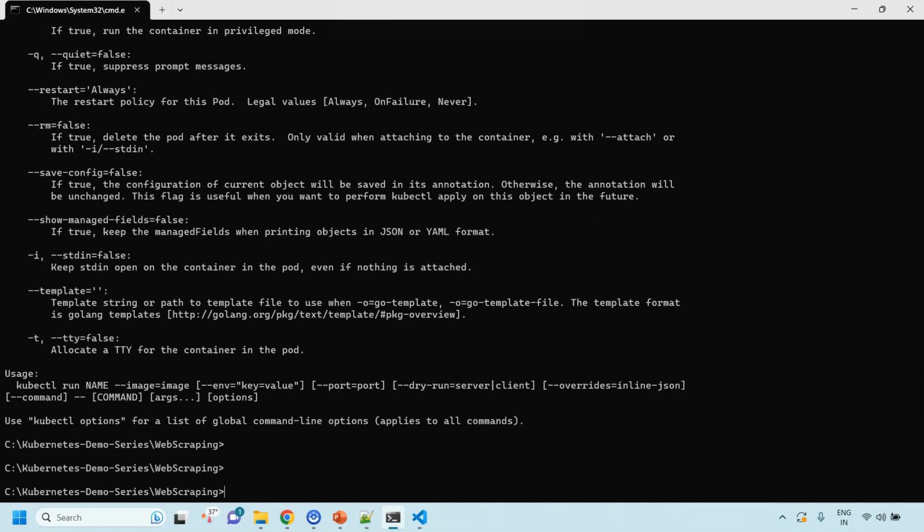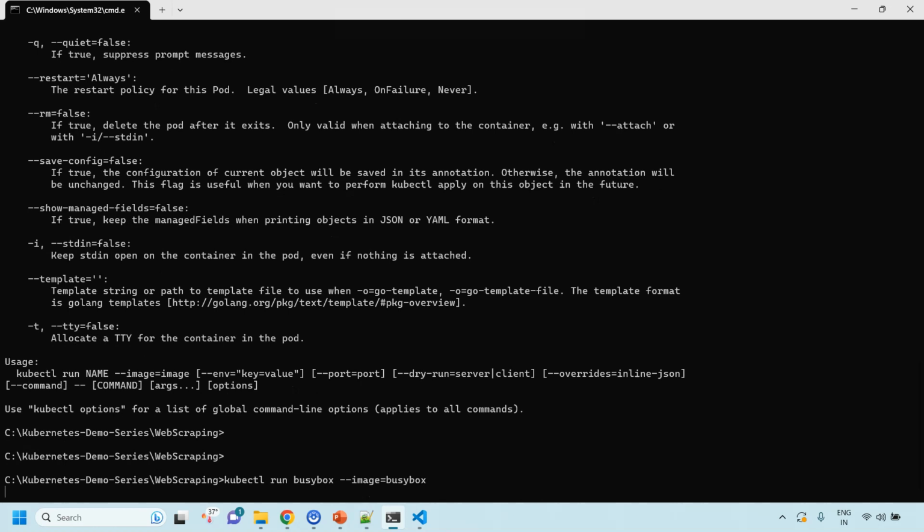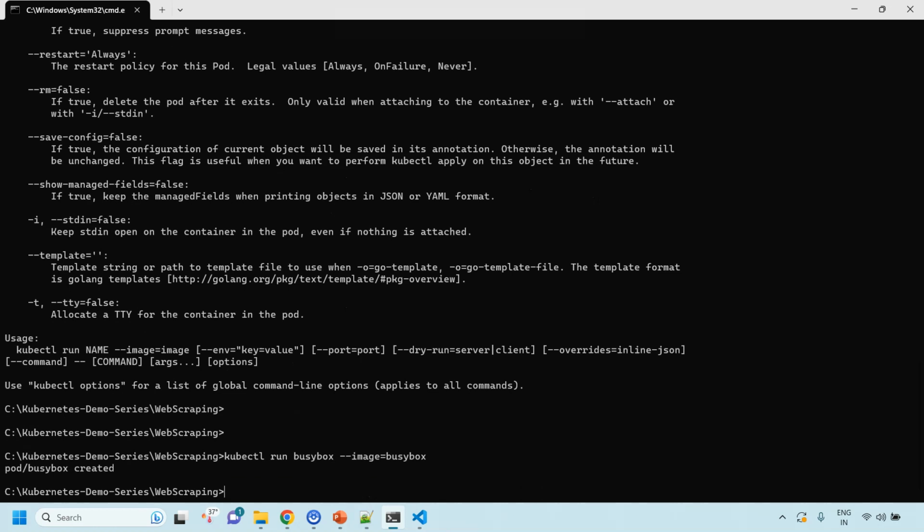So what I want to do is kubectl run. I want to name my container as busybox. And its image has to be busybox only. Okay. I don't want to use Nginx because it is bulkier in size than busybox. I want to keep it very simple. Let me hit enter. And as you can see, the busybox pod is created successfully.